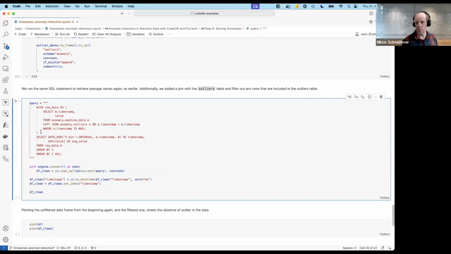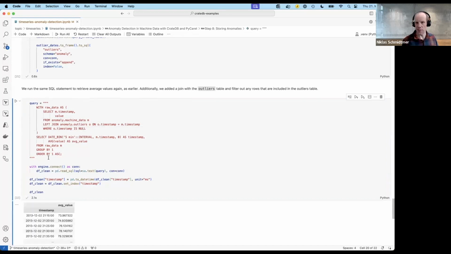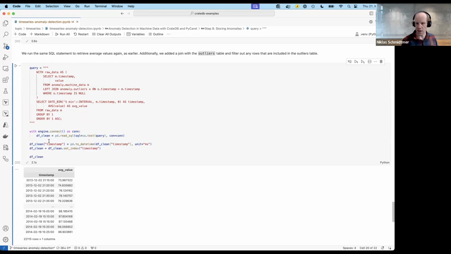Now we extend that query a bit to have a common table expression at the top where we select from our original machine data table, then we do a left join on our outlier table. So we basically check, is there another row that matches? And if there isn't, then great. We know there is no outlier. We can keep the data. If it's not null, then we want to remove that data point because it has been flagged as being an outlier. And then we calculate the exact same date bin and average calculation on top of the data again.